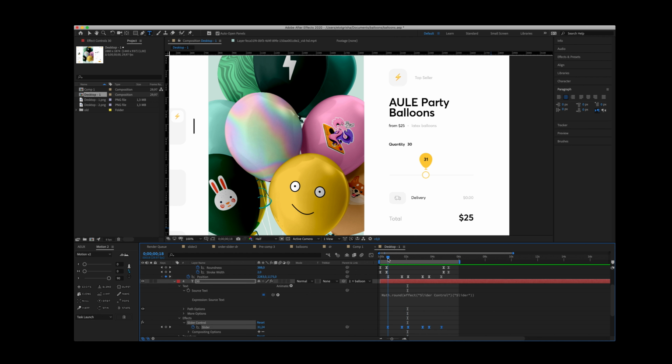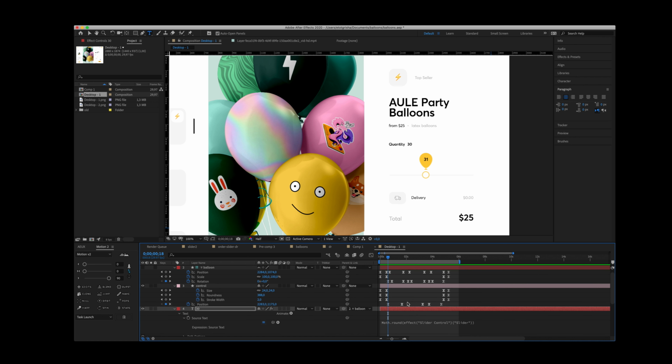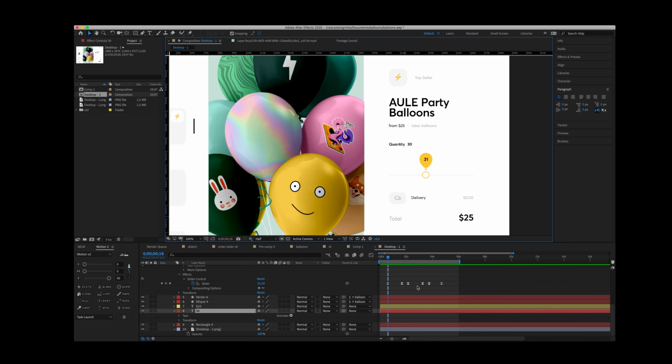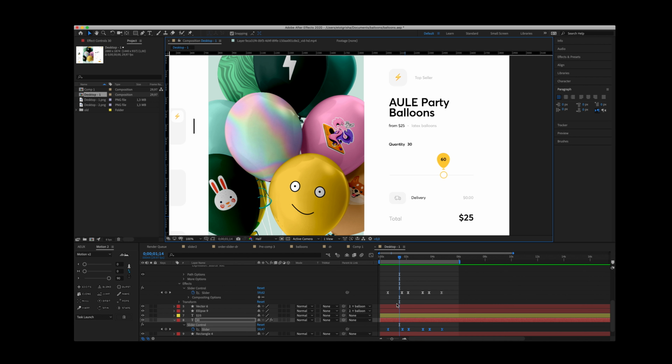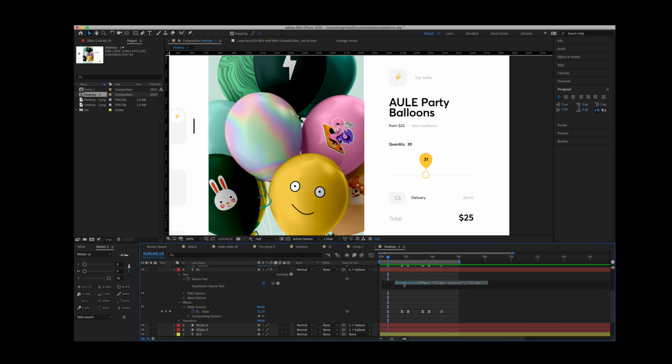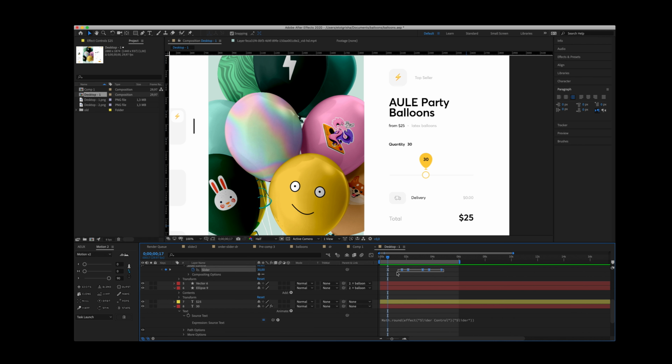Copying keyframes from this layer to transfer to the rest of the text layers. With the layer selected, I press Ctrl V, or Command V for Mac. Also, I need to copy and paste expressions from the previous layer. I do the same for the price layer.